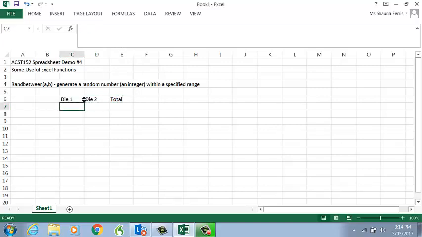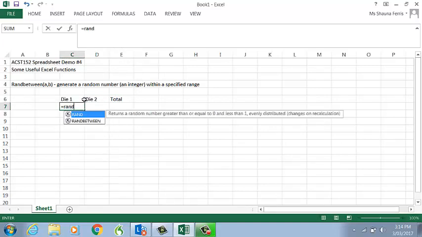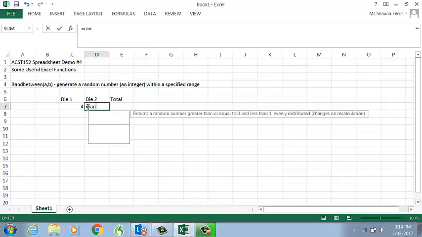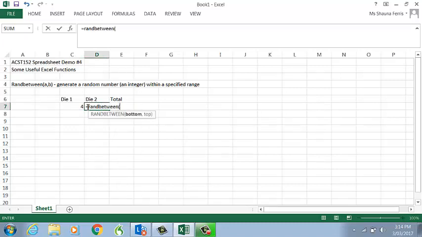So we can use RANDBETWEEN to simulate the tossing of each die. So if we write RANDBETWEEN 1, 6, this will give us a random number somewhere between 1 and 6. In this case it came out to 4. And similarly we can do the second die. Again 1, 6, and that will give us the outcome from the second die, and the total is just the sum of those two.